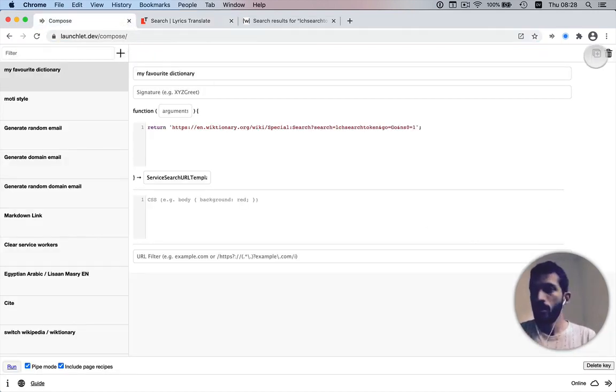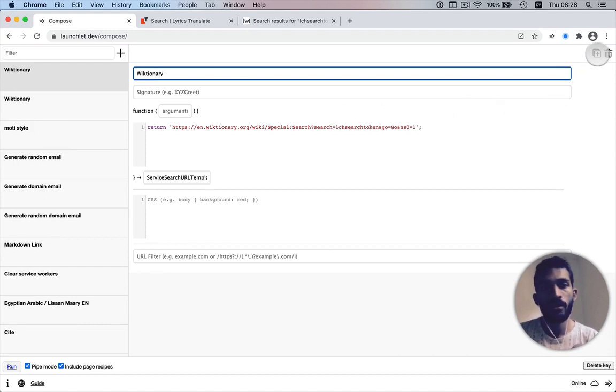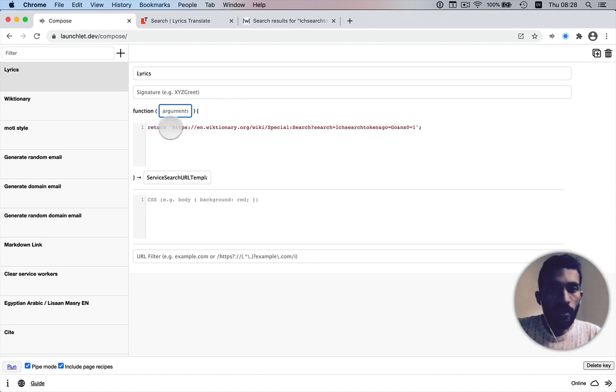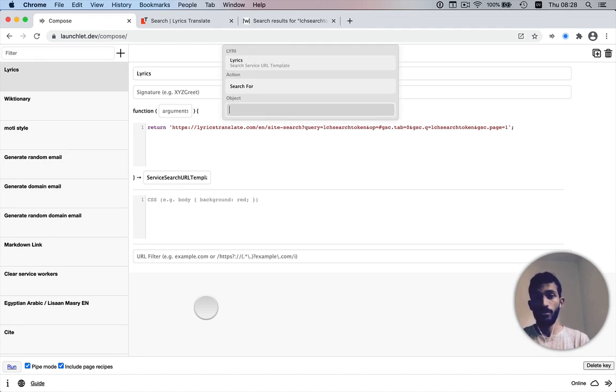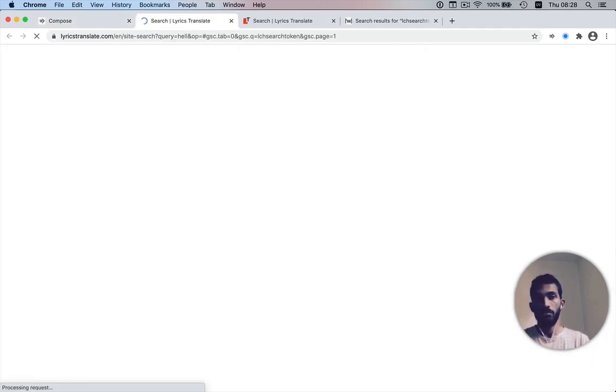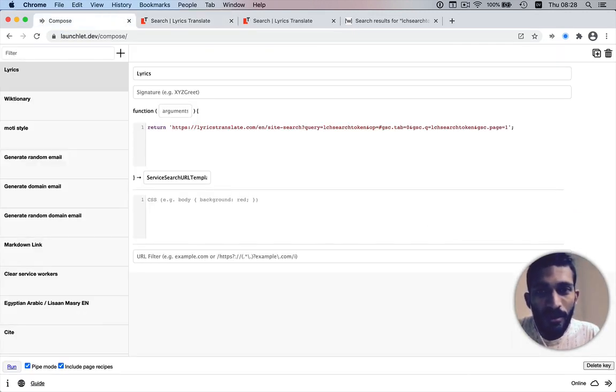So let's call this Wiktionary again. Now we're going to clone this because it works, and make another one called lyrics, whatever. Then we're going to change this template to use what we just found. And so now I can search lyrics for hello. Oops, no, that didn't work. What happened there? Interesting. Was not expecting that.